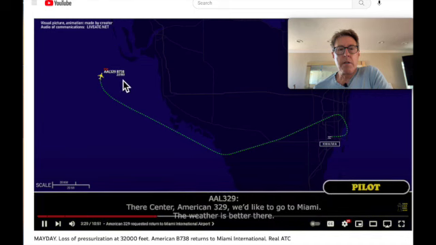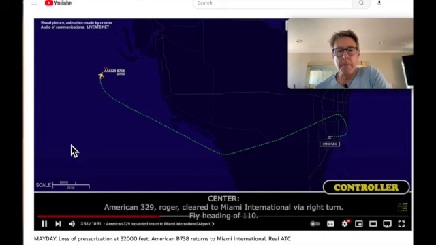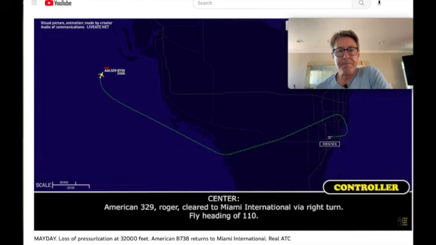You can see up here. American 329, we'd like to go to Miami, the weather's better there. American 329, roger. Clear to Miami International via right turn, fly heading of 110.